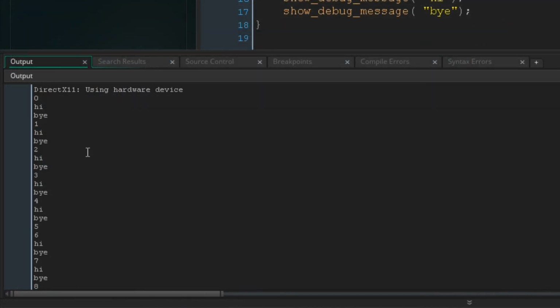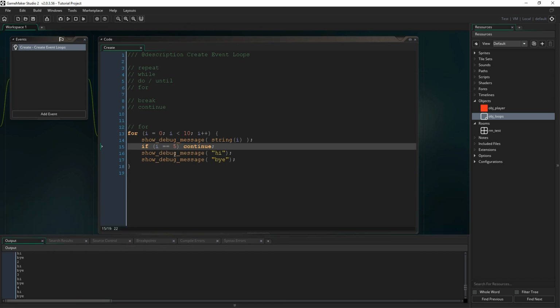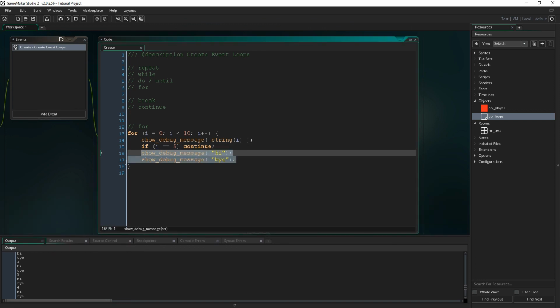Okay, so we got 0, hi, bye, 1, hi, bye, 2, hi, bye, 3, 4, 5, and then 6, it skipped the hi, bye, 6, hi, bye, so on and so forth. So I think that shows you how that works. You hit the condition, you continue, it skips the rest of the code, but continues in the loop.